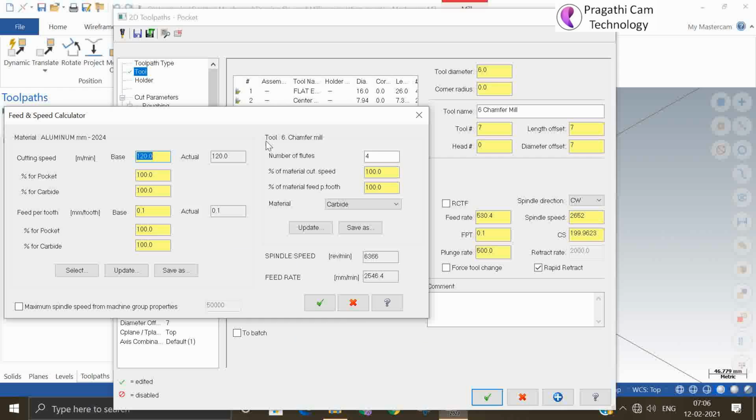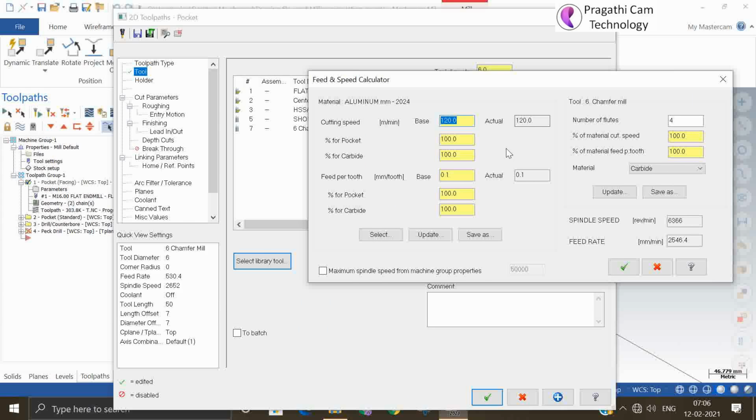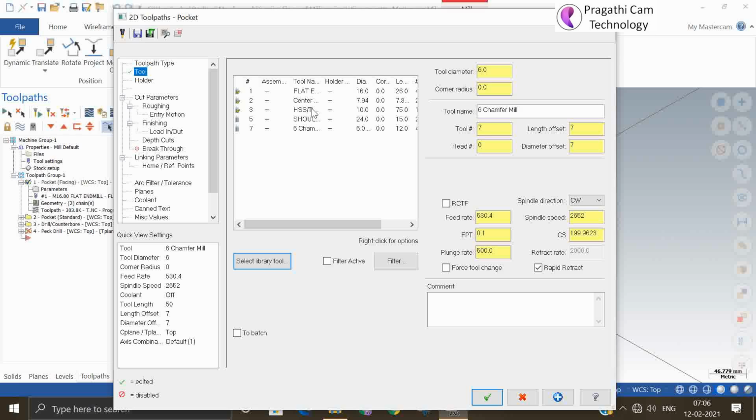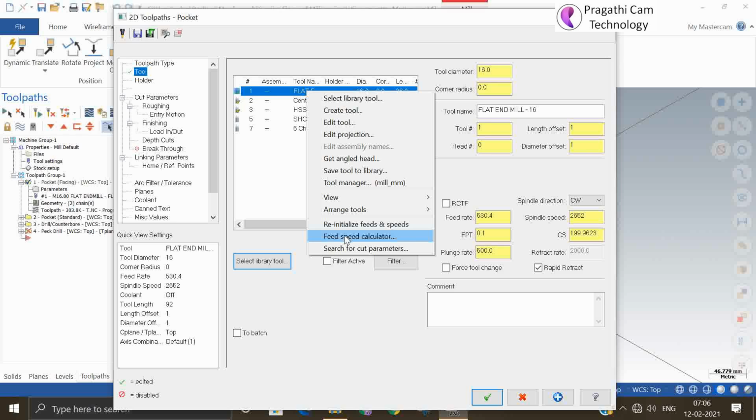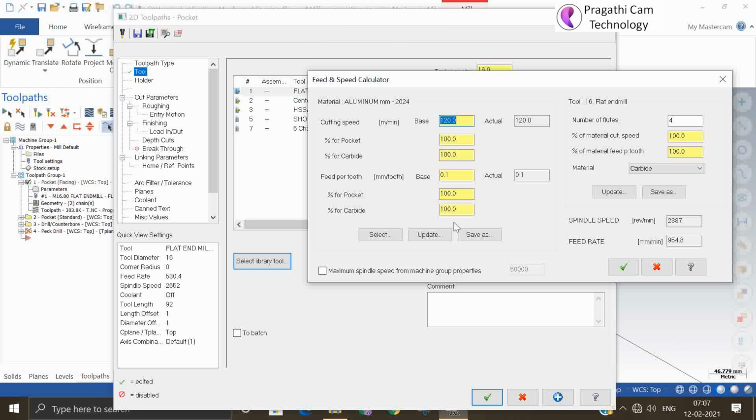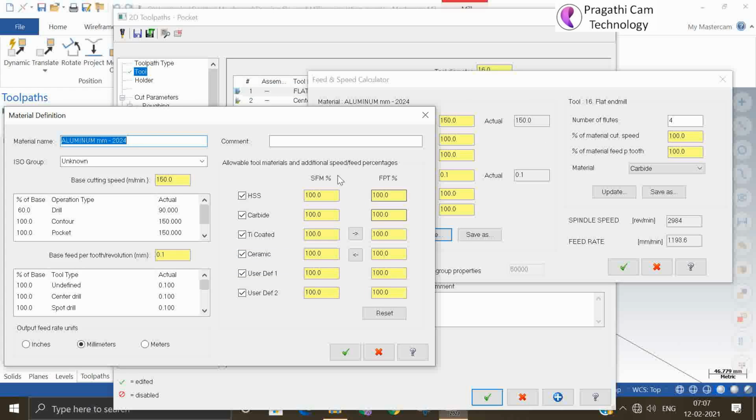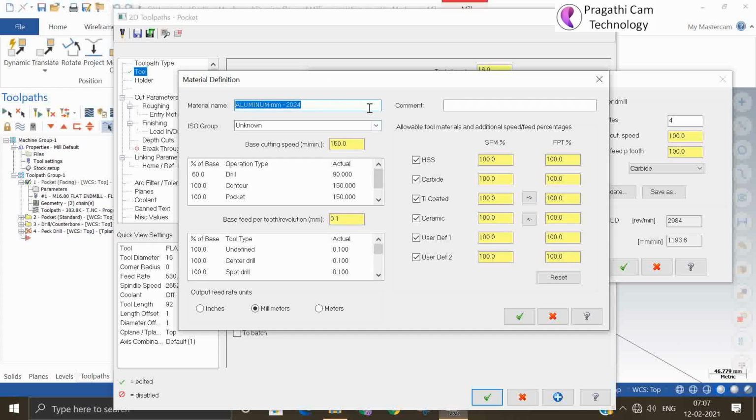There is also a feed calculator available. If you put your cutting speed, it will automatically calculate and store it. You can update this. Flat end mill, right click, feed calculator. I am just giving 150, update. So it will come in the place of material.